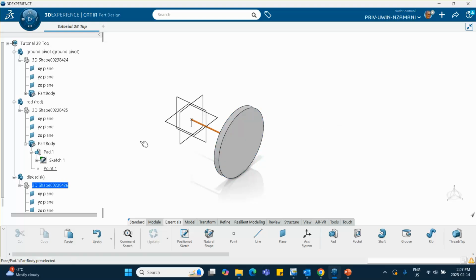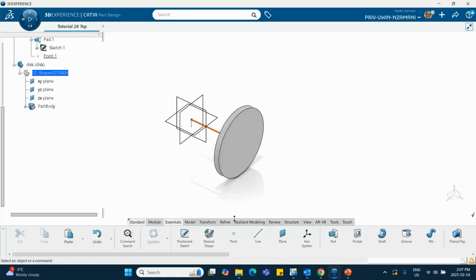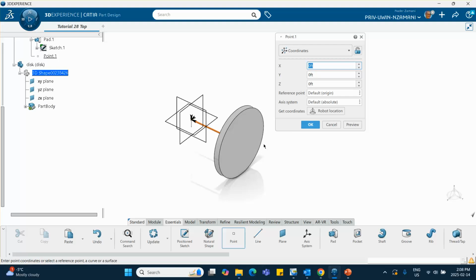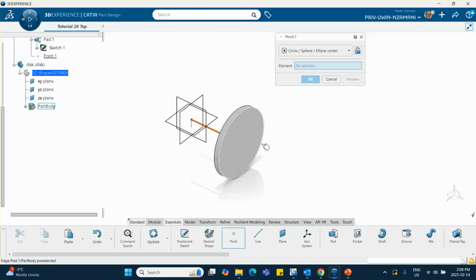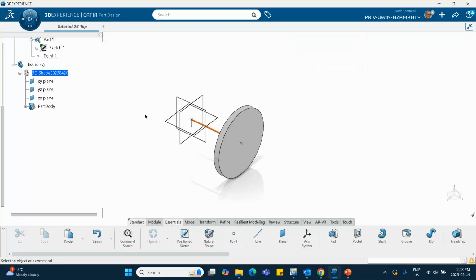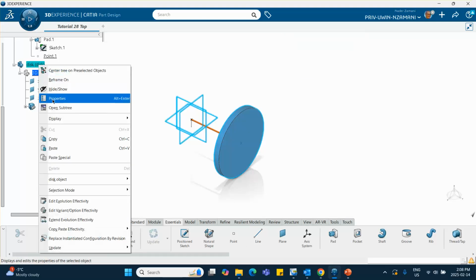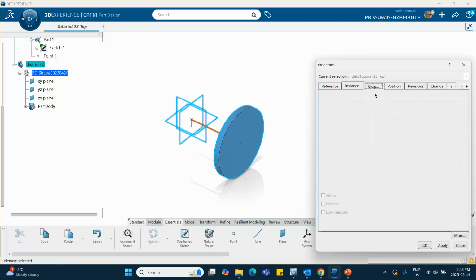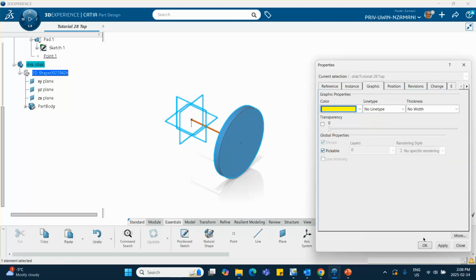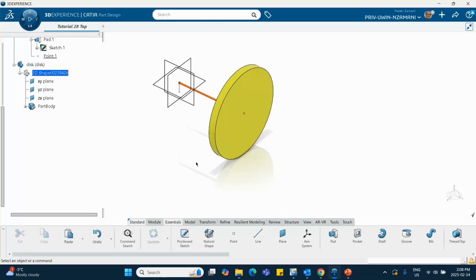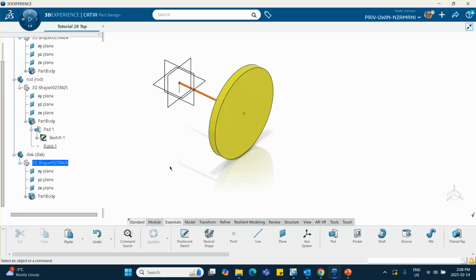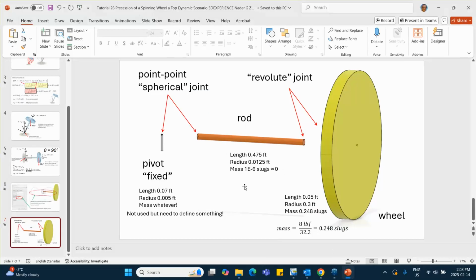There we are. And we're going to make a point here, because later on I want to plot the velocity and stuff like that. So I'm going to make a center of a circle. Again, this circle, the point is made, and I'm going to change the color here to yellow, just for aesthetic reasons. Good. So we're pretty much done with our model.